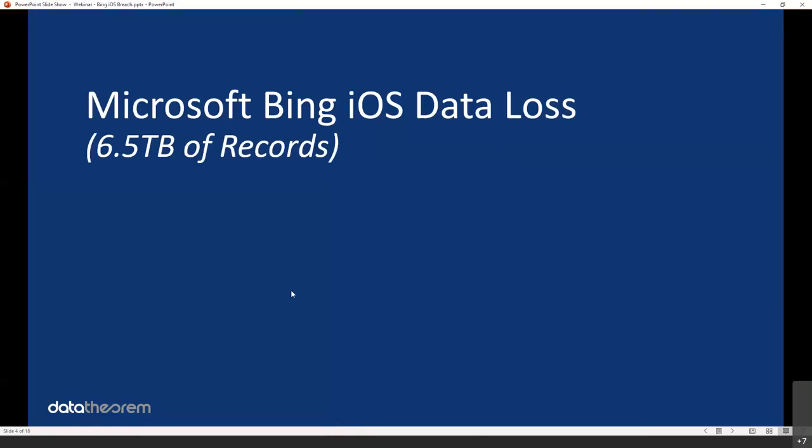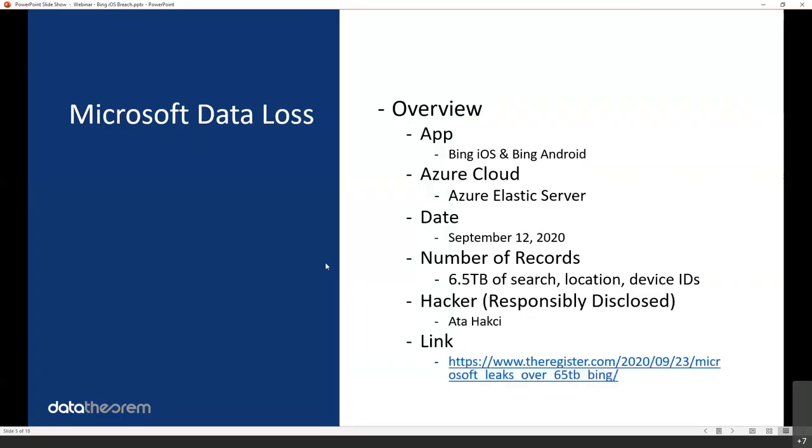All right. So let's go a little bit deeper into what really happened with the Microsoft Bing iOS data loss. 6.5 terabytes of records were compromised in September. So here's the overview. Like I said earlier, it was the Bing iOS and the Bing Android apps, publicly accessible on the App Store and Play Store. Those were the root cause of the issues. And the resource, again staying full stack, was obviously on Azure, being a Microsoft app. It was an Azure Elastic server that was essentially embedded in the Bing iOS app for obvious reasons, right?